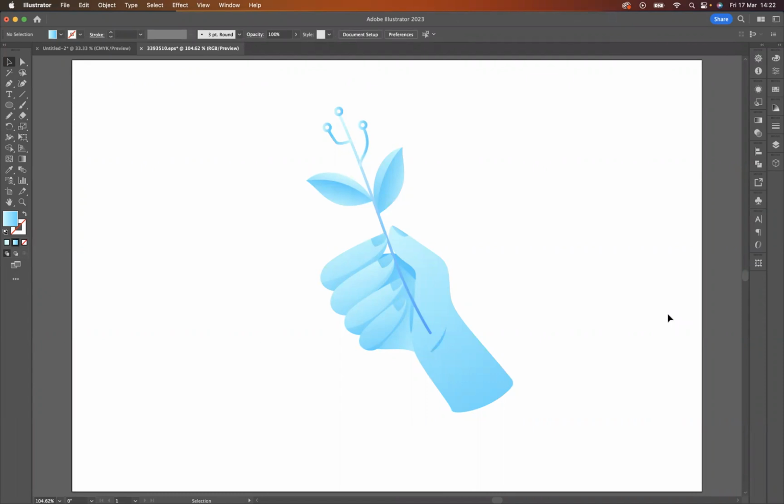What I want to do today, guys, is show you just a couple of tricks and tools that you can use to really increase the quality of your work within Illustrator. What I have here is a simple illustration of a hand, but I haven't finished the illustration. I want to add a few more bits to make it look really modern and really professional.